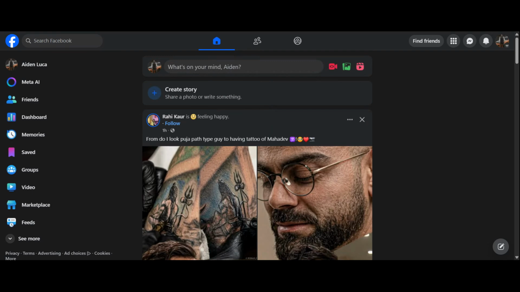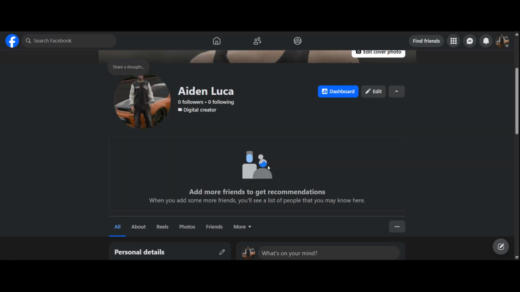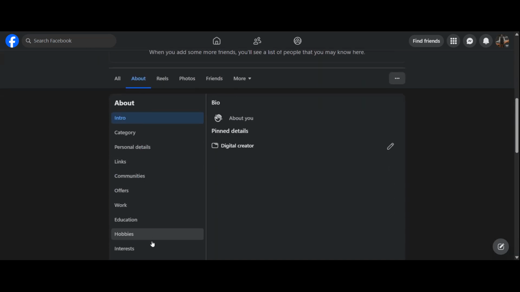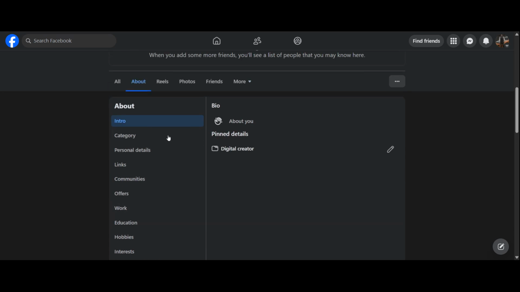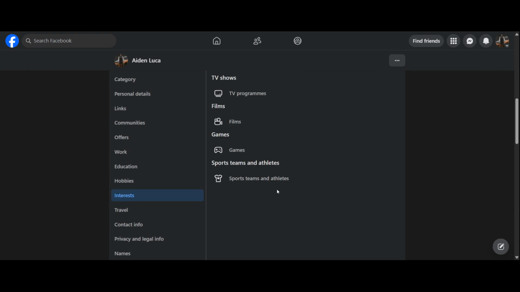First, open Facebook and go to your profile page. Once you're on your profile, look for the About section and click on it. This is where Facebook keeps a lot of the personal details and interests connected to your account. After that, scroll through the available options until you find Interests. Inside Interests, look for Music and select it.